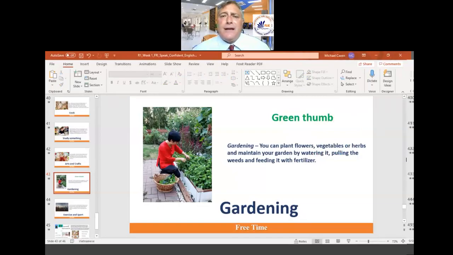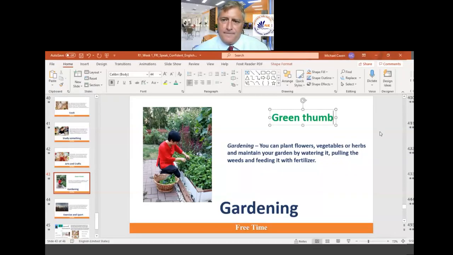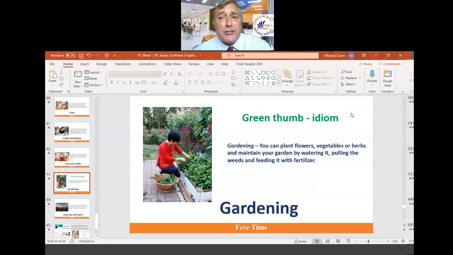Can you say green thumb? Green thumb. Okay. So that is called an idiom. And you're probably aware that an idiom is an expression. In future classes, we're going to spend time on idioms. But if you like gardening, you would say, oh, you have a green thumb. Your thumb is not green, but it is just an expression.